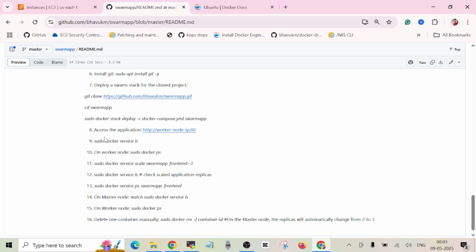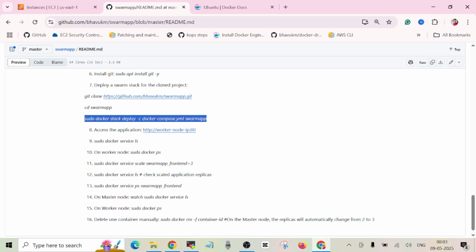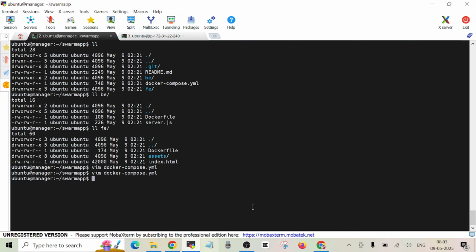Alright, so this is the command that you can use to deploy your application as a Swarm stack in a Swarm cluster. I'll just explain it. I'm using sudo here because I'm still logged in as Ubuntu, a sudo user, and I have not added Ubuntu to the Docker user group. So I have to use sudo with all the commands, else I'm going to get a permission error.